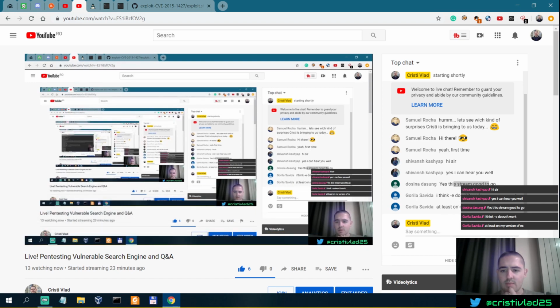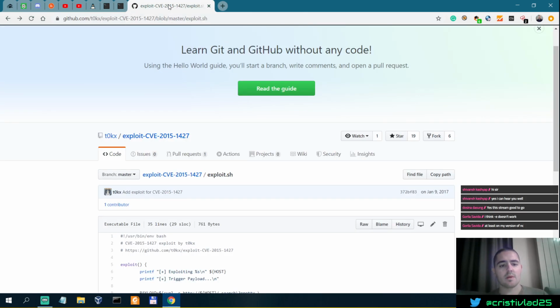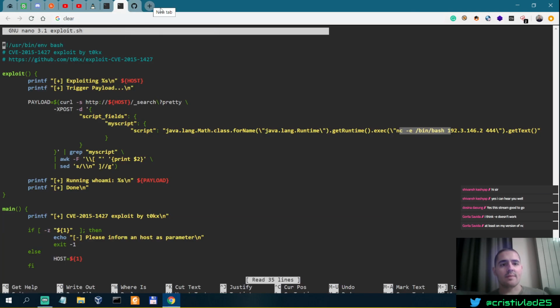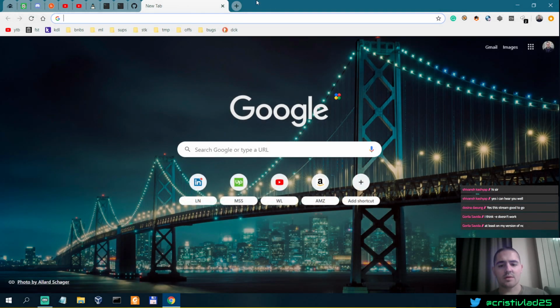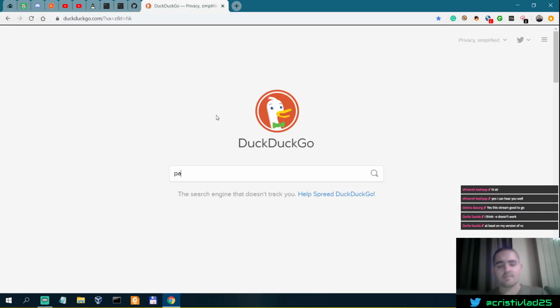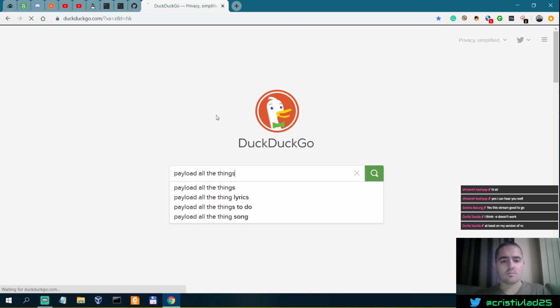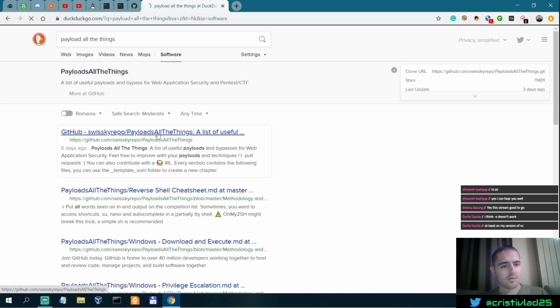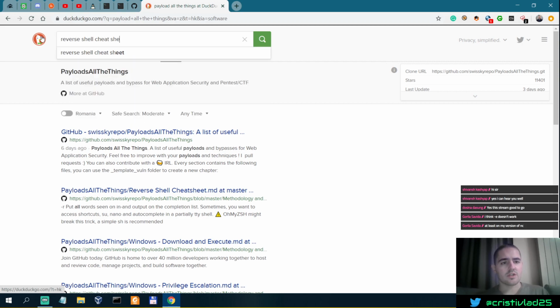So yeah, -e doesn't work. In this case, we could go and try a different type of payload, like a different type of command over here. Maybe netcat is not installed, or maybe it's messed up on this machine. We could try PayloadsAllTheThings, what was it? I don't think it's this one. It's the reverse shell cheat sheet. This was it.